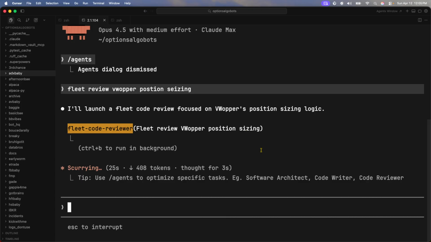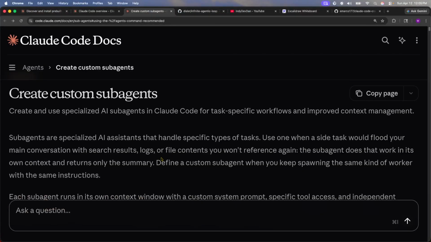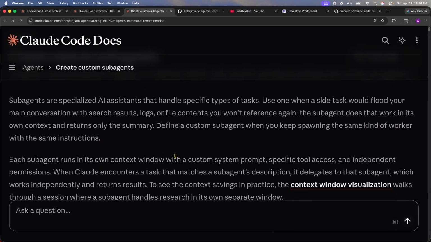This sub agent is an AI agent that has a very specialized task. While it's doing that, let's quickly read this from Anthropic's API documents. Sub agents are specialized AI assistants that handle specific types of tasks. Use one when a side task would flood your main conversation with search results, logs, or file content you won't refer to again. The subagent does the work in its own context and then returns only the summary. We can define a custom subagent when you keep spawning the same kind of work with the same instructions.